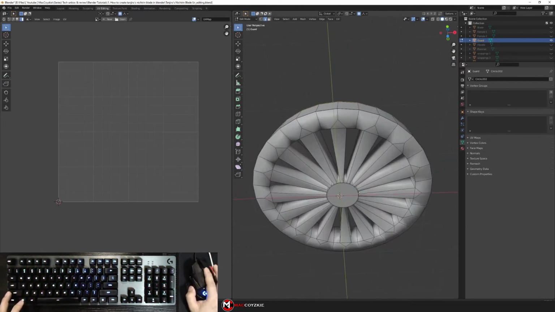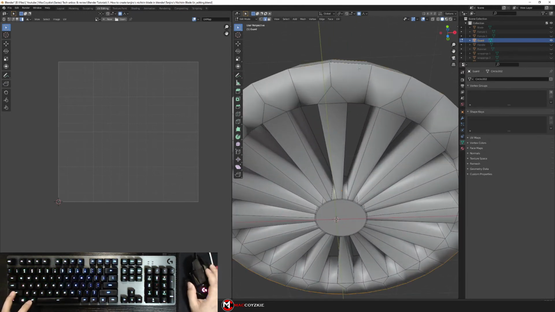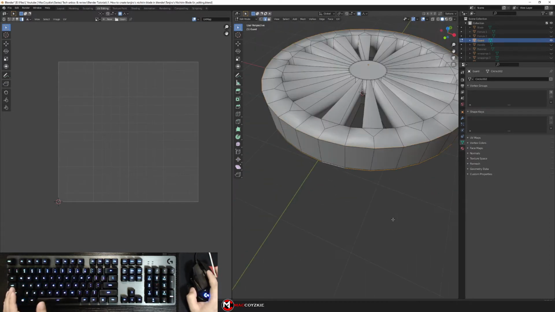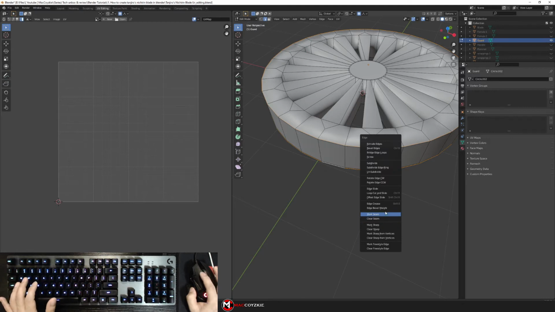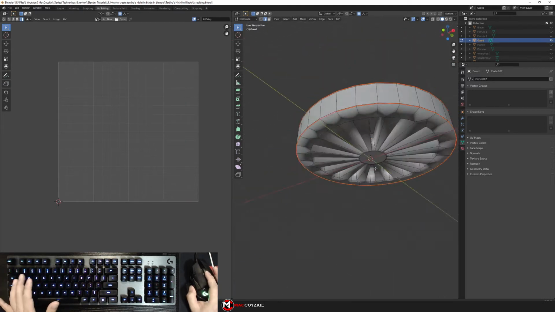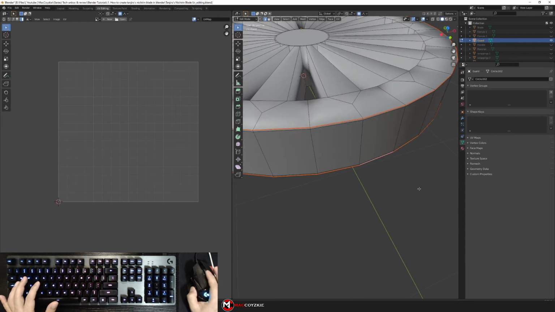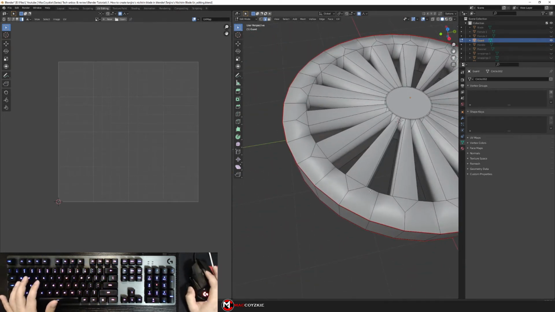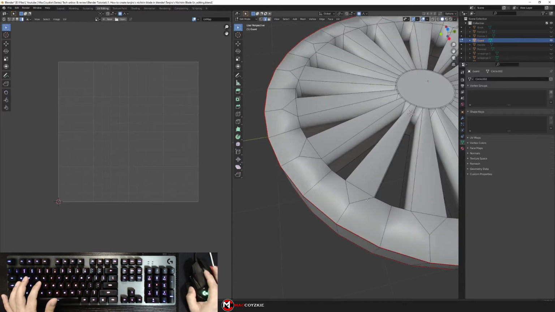Also on the bottom, Shift and Alt, and select everything underneath. Control E and mark seam. We're not done yet. Just in case I've made a mistake, we could bring it up again. Okay, I guess that's it.